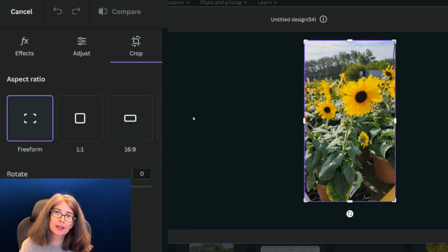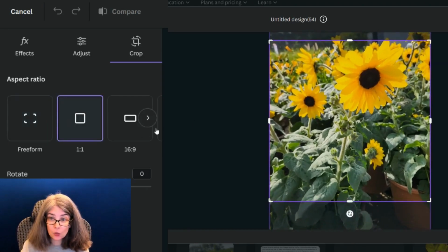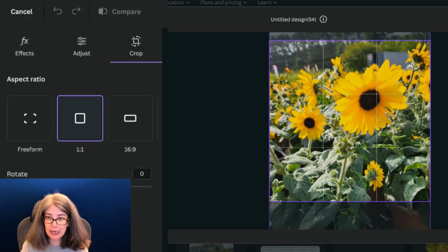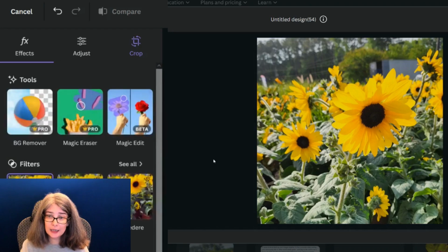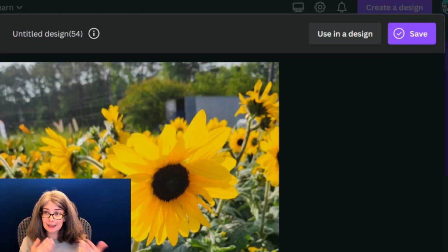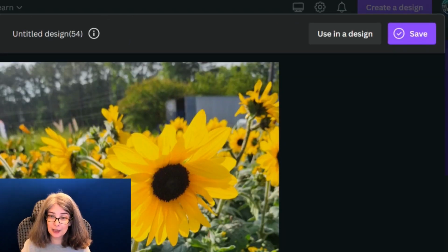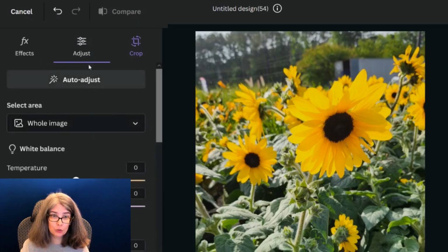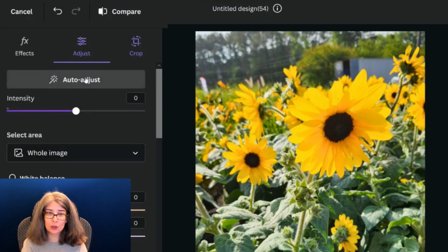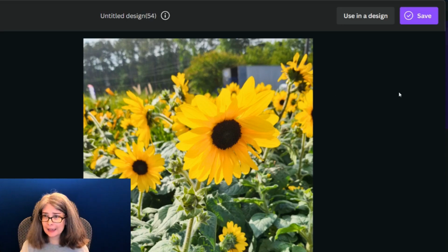But let's say that I wanted this to be a square so that I could use it on the YouTube community post. I could click the square and then I can make manual adjustments to how I think that it would look best and then click done. And the amazing thing is now that I can save this image just like it is, but let's go to adjust, and I'm just going to go ahead and do an auto adjust because that's quick. And I'm not going to add any of these things. I just want this sunflower image.